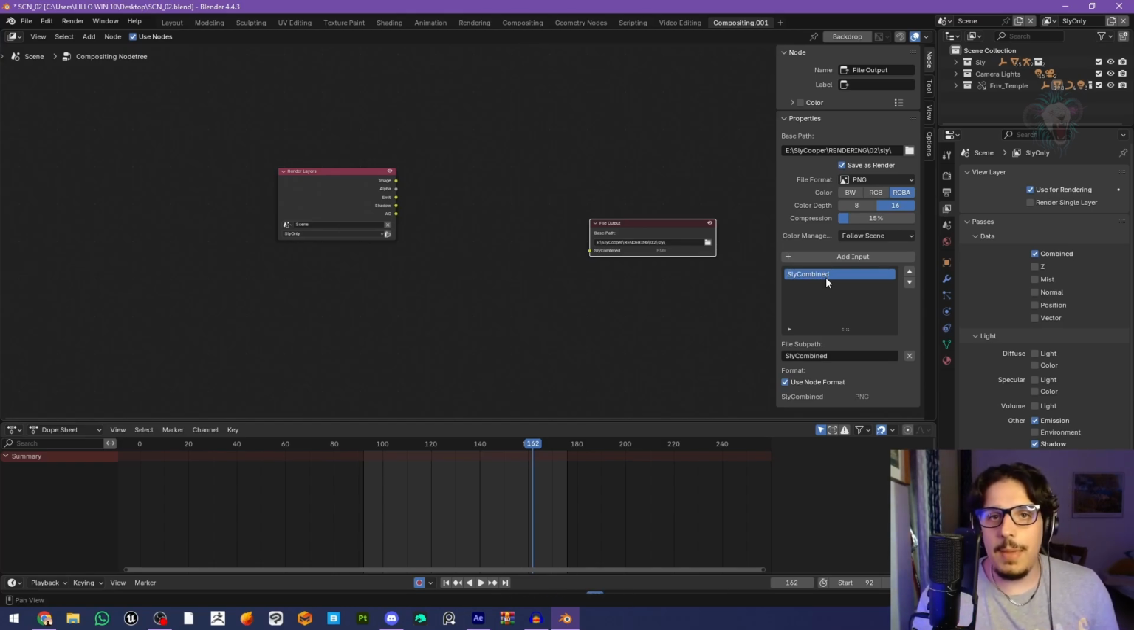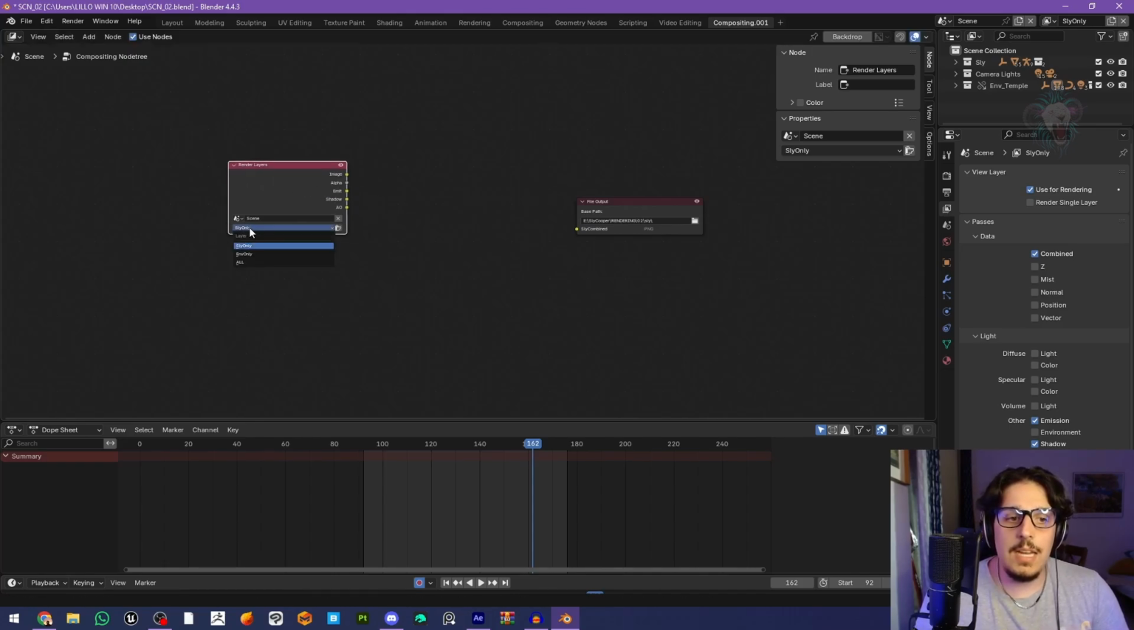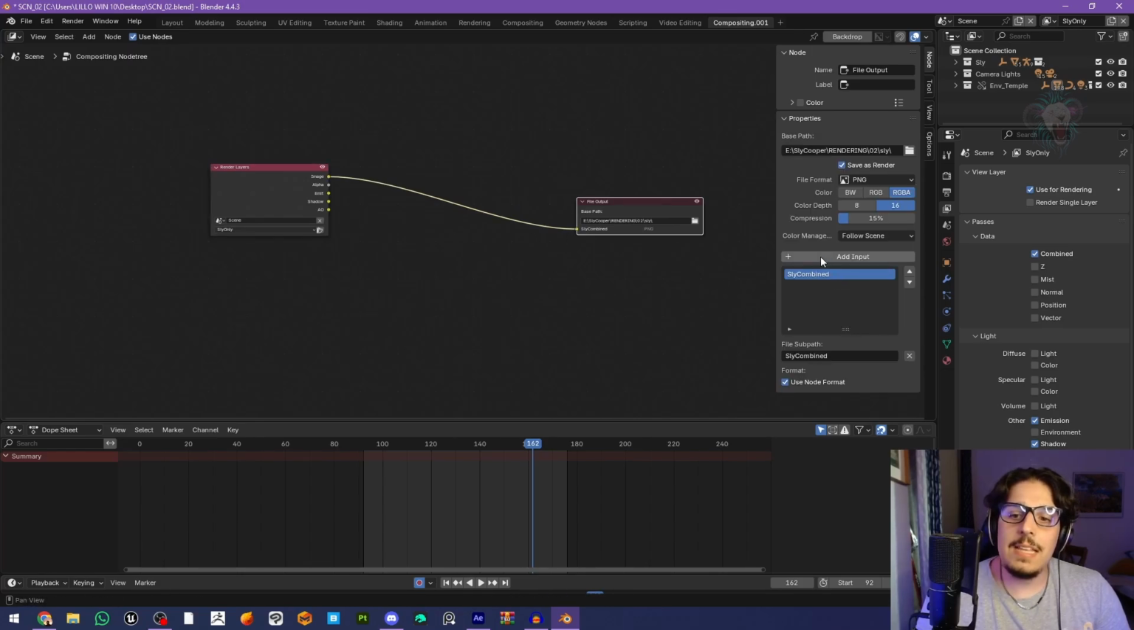I'm using a basic naming convention just for me to understand right away the file that I'm working on. And I'm making sure that here is set to the Sly only, the same scene layer that I'm working on. And I'm going to drag from image to the Sly combined. And we add as many inputs as passes that we want to export. So in this case, we're going to have 3 more.